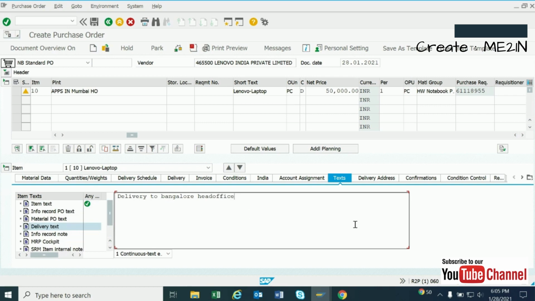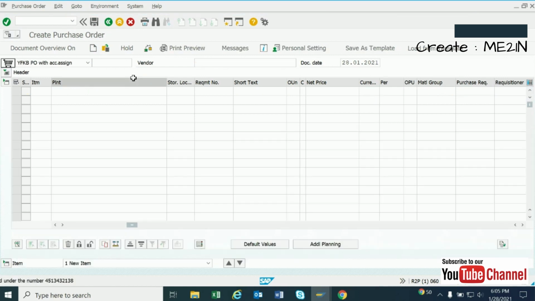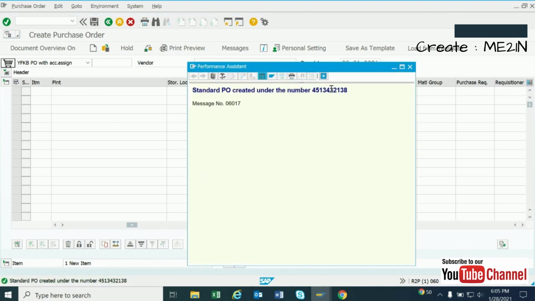Now you can also change the delivery address and all, who the requisitioner is, who the customer is. Depending on your requirement, but these are the basic details. If it is coming in yellow, that means you have inputted the correct data. Now I will save the purchase order. You can see a purchase order is created, a standard PO is created. We will double click and copy this number somewhere.